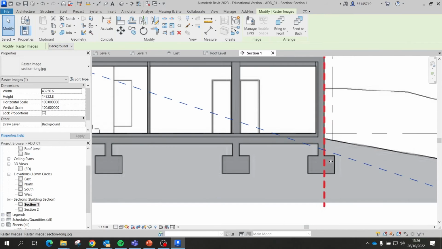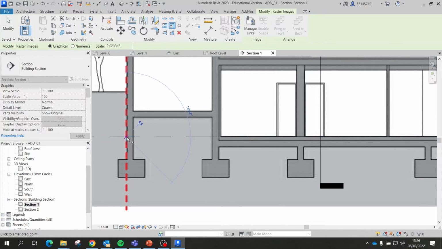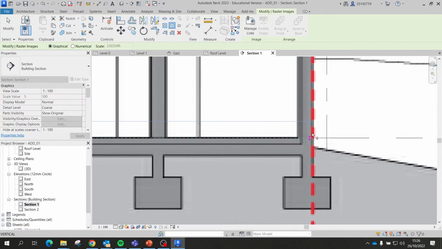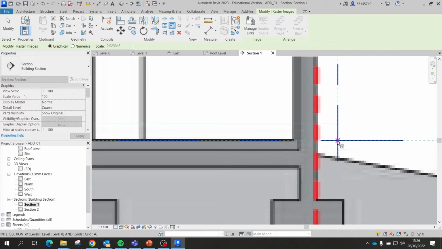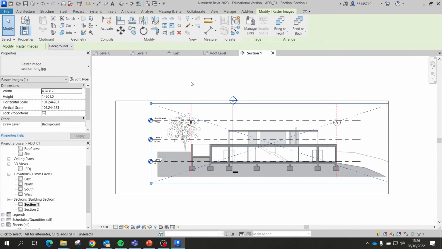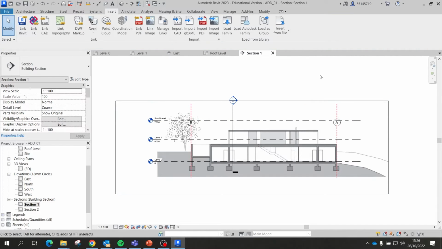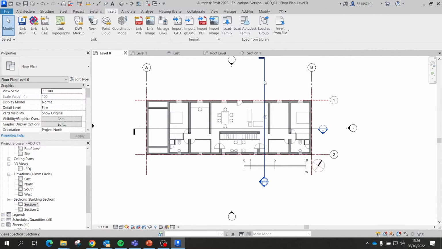So when we scale now, we grab the first reference point. The second reference point is where the red line is. This needs to coincide with where the second grid sits. So almost on scale. Now everything is on scale and aligned. We are just missing the short section.